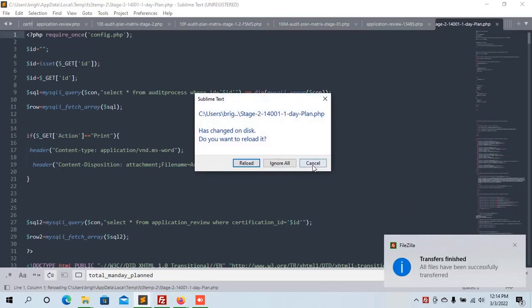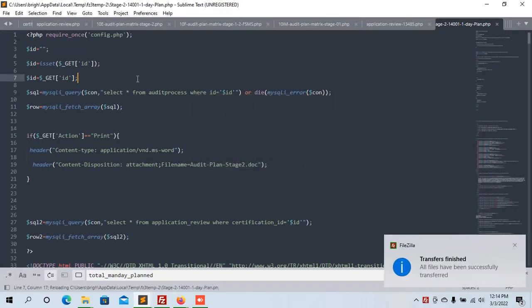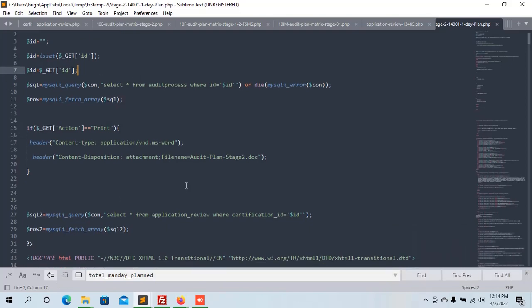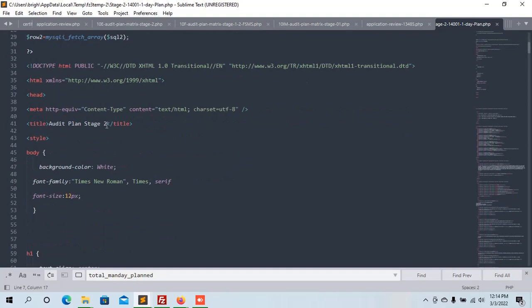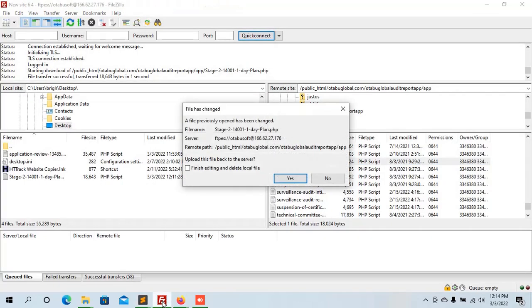See, it automatically opens in Sublime Text and I make a few changes. In my file I want to edit something and save this file. Go to FileZilla. My file is automatically ready to transfer to the server without any further action like us transferring the file. When we save this, my file is automatically transferred to the server.